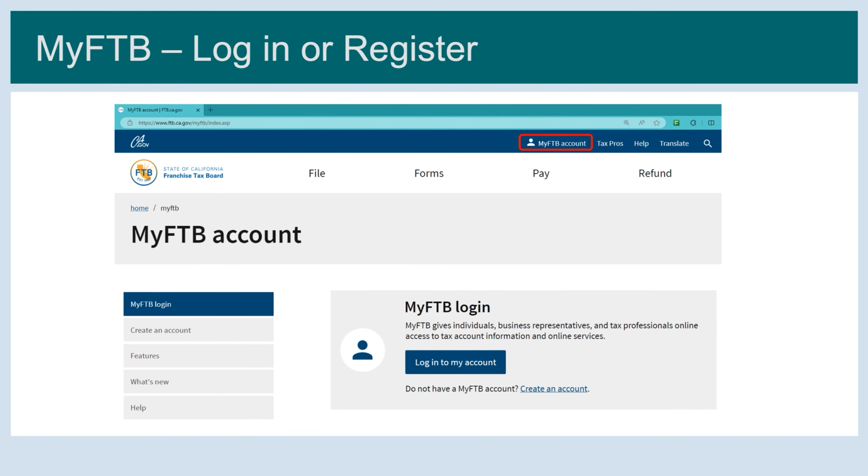To learn more about MyFTB, how to log in, get help, and stay up to date on changes, go to www.ftb.ca.gov and select the MyFTB account link at the top of the page. Select Login to access your account. To learn more about what features are currently available to you in MyFTB, select Features. Or to learn about newly added or updated features, select What's New.